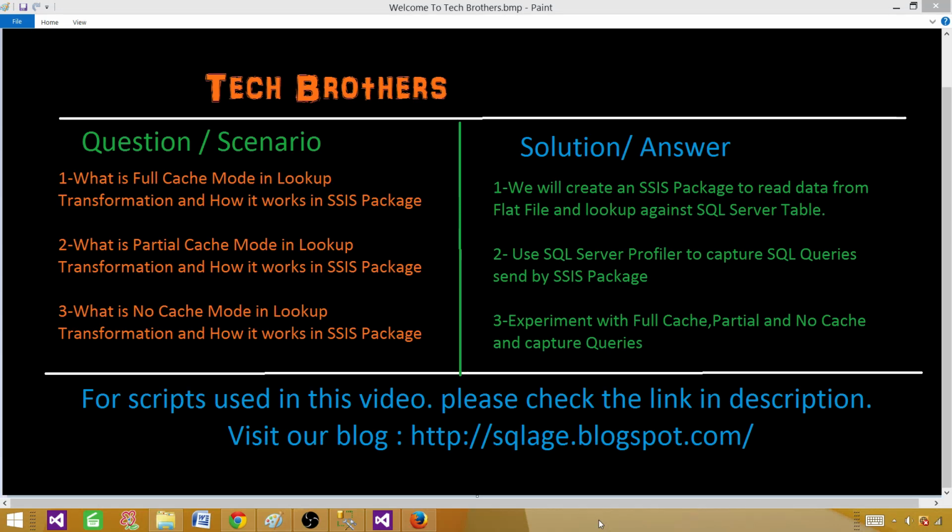Next, we are going to enable a SQL Server Profiler, so we can see how many times the SSIS package sends the query to read the data from the SQL Server when we select different modes of lookup, as we will be reading the data from the SQL Server table in the lookup transformation. Next, we will experiment and repeat our execution for full cache, partial cache and no cache, and then observe the results and understand these modes in detail.